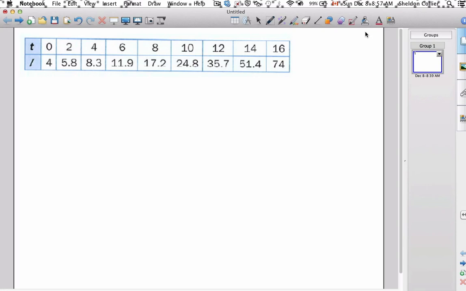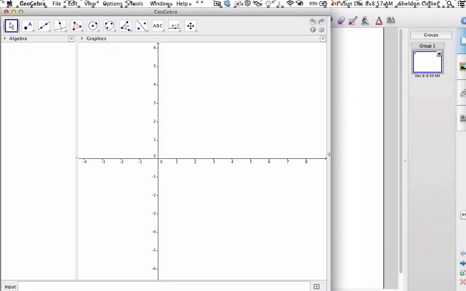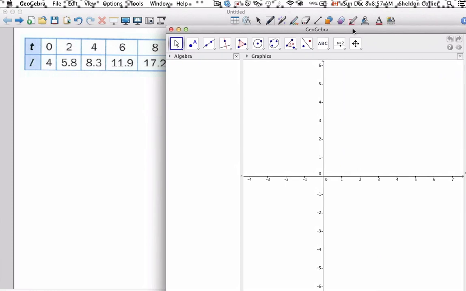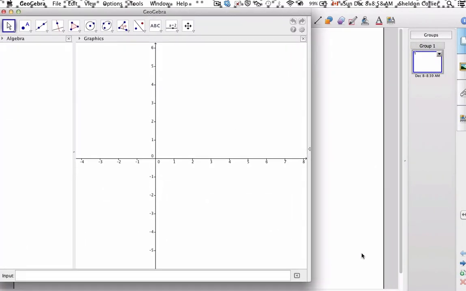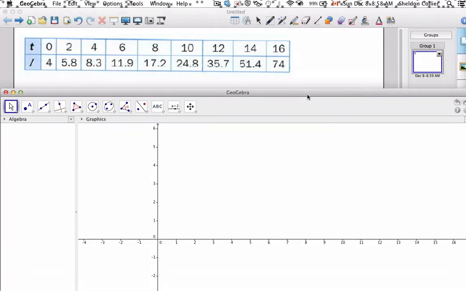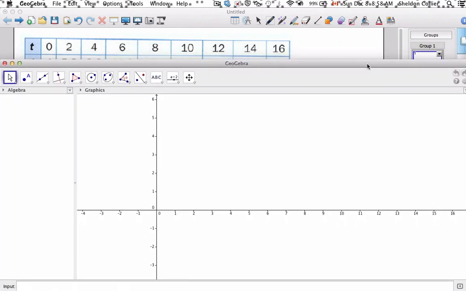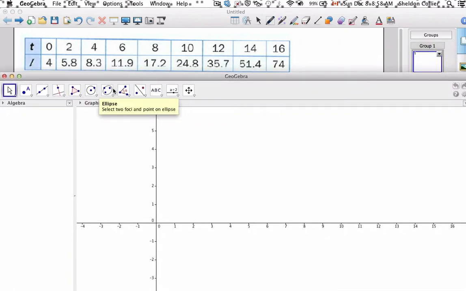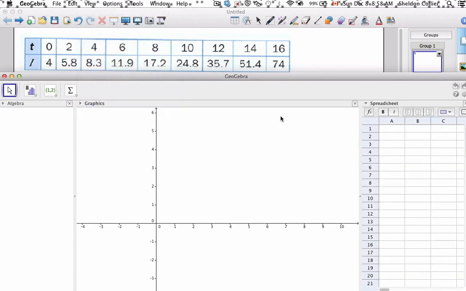So I'm going to go to GeoGebra, and actually let me just make this window smaller so I can see the data, maybe like this. So right now, where do I type in the data? Well, we need to go to View and make sure we have the right things in there. I think I'll put in Spreadsheet, so then I can type in the data over there.